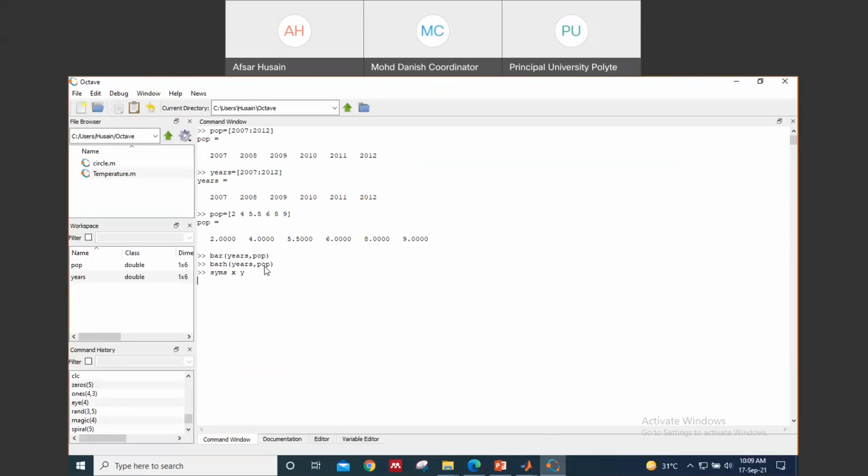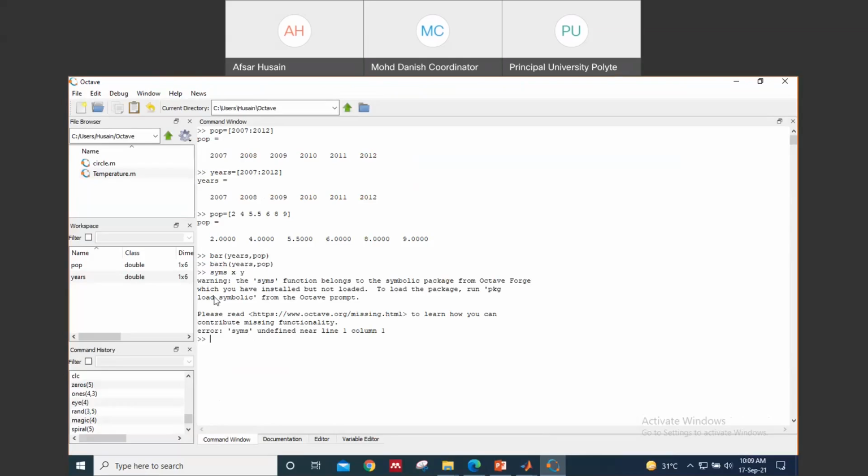You find that it will give a warning: the syms function belongs to the symbolic package from Octave Forge, which you have to install but it is not loaded. Load the package, run pkg load symbolic. Okay. Maybe I downloaded this syms function but did not load it. Okay. So there is some error, which means I can't use the syms function in this project.